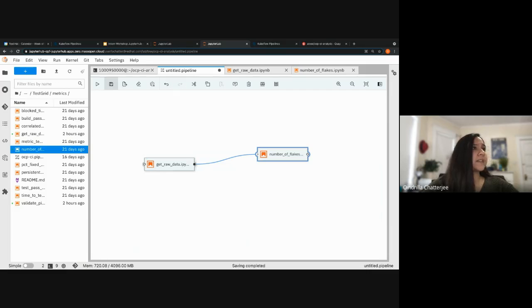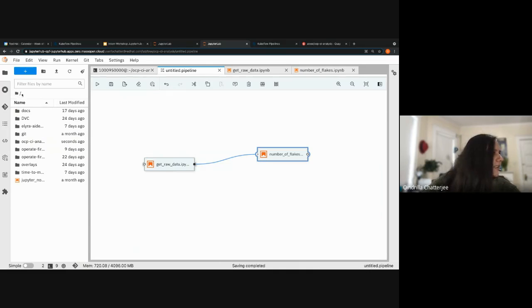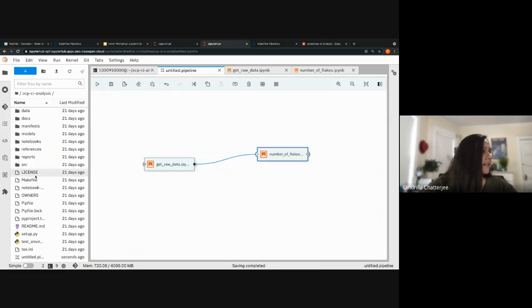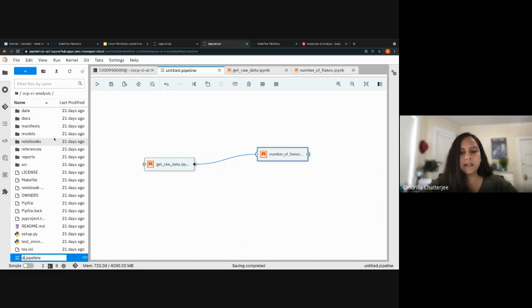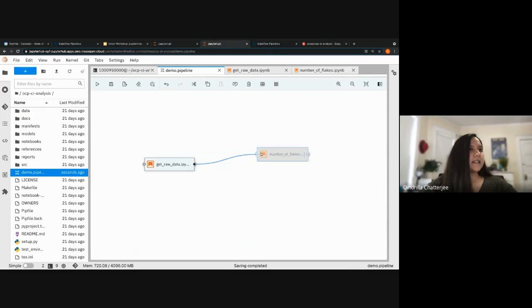We can also save this pipeline first to any given name that you want. It's currently called Untitled Pipeline, but depending on where I created this, I should be able to rename this. Okay, so it's here, so I can just rename it to, let's say, demo pipeline. And now we have a couple of notebooks which we want to run in sequence.